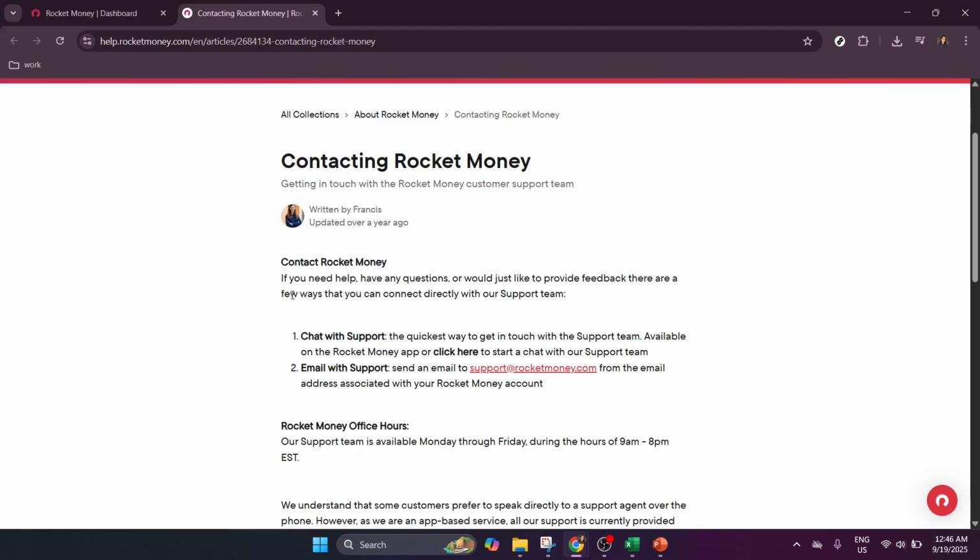After you've clicked, you'll be greeted with a display showing you the different ways to reach out to their support team, namely through email and chat. Email is a great option if your inquiry is less urgent and you're comfortable waiting for a response. It allows you to describe your issue in detail without feeling rushed. Chat, on the other hand, is fantastic for real-time assistance.